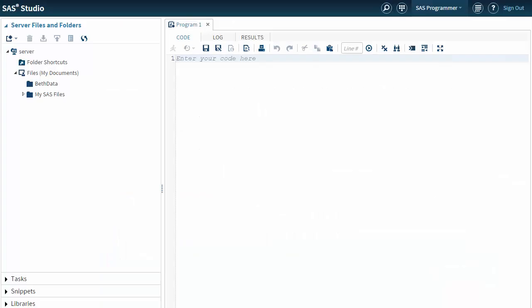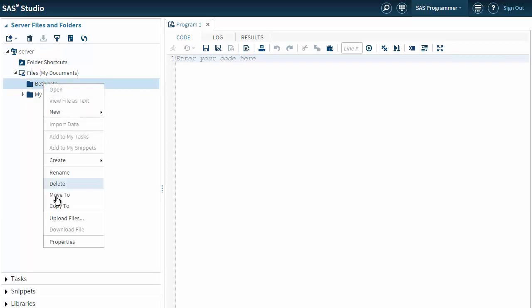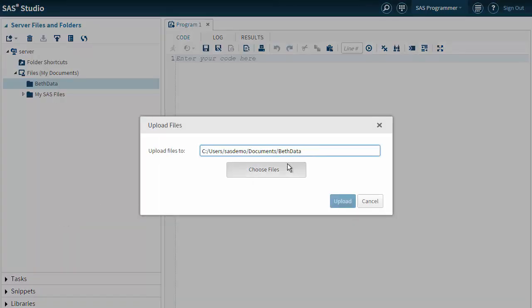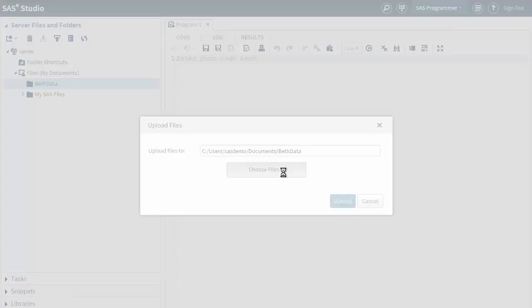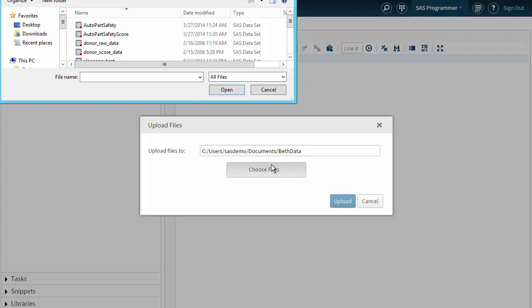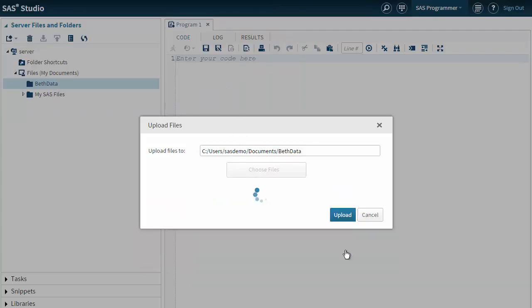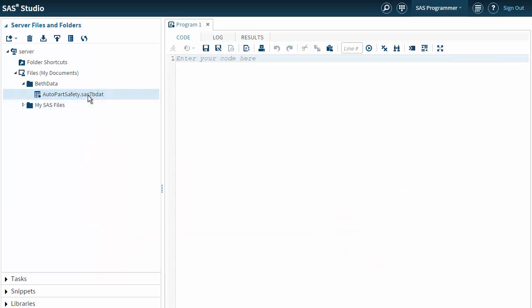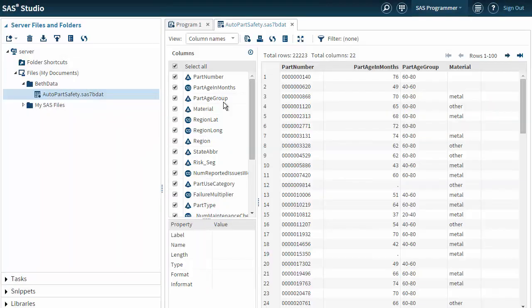Here I am in SAS Studio. The first thing I'm going to do is upload my data. I right-click, upload files, and choose files. I'll select the file I want, open, and upload. Now all I have to do is drag it onto my workspace. So here I have my data.